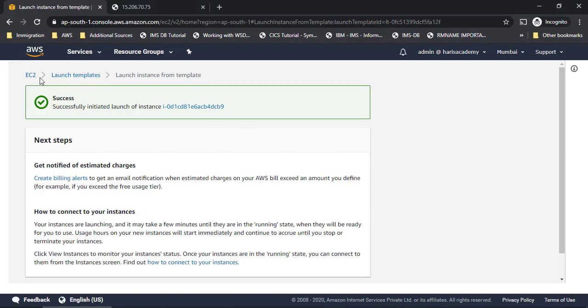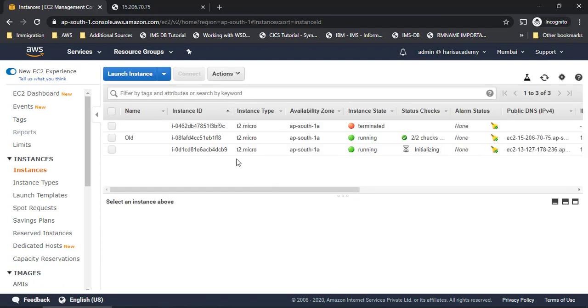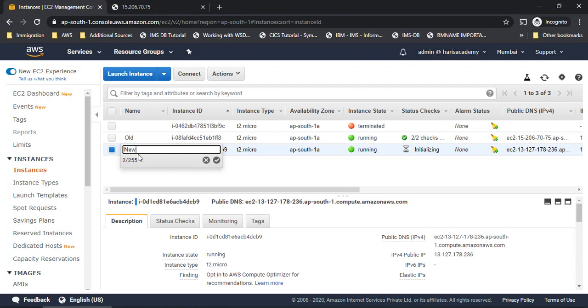Let me go to EC2 again. Now I'll see whether my instance has been launched or not. Now it is running, so I'll name it as new. This is the new instance. These are the tags which are going to help us a lot to differentiate whether this is an old instance or a new instance, because I can have more than 10 instances also, right? So I have given the earlier one as old and the new one as new.